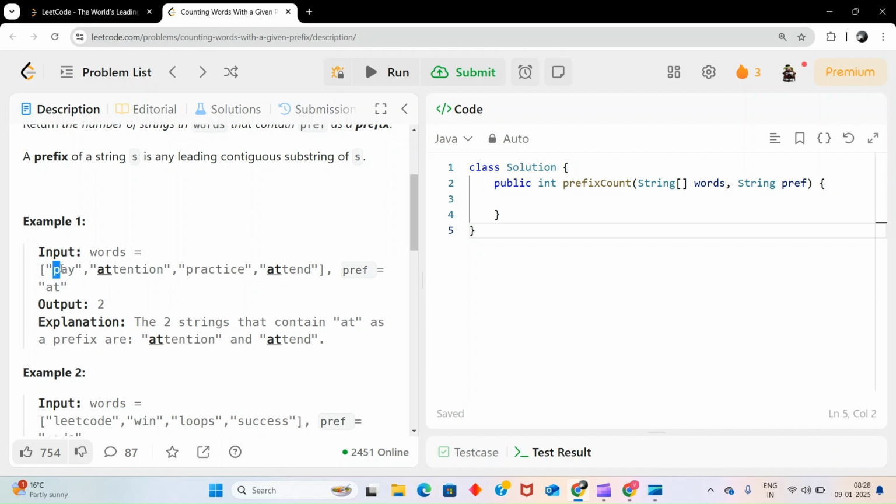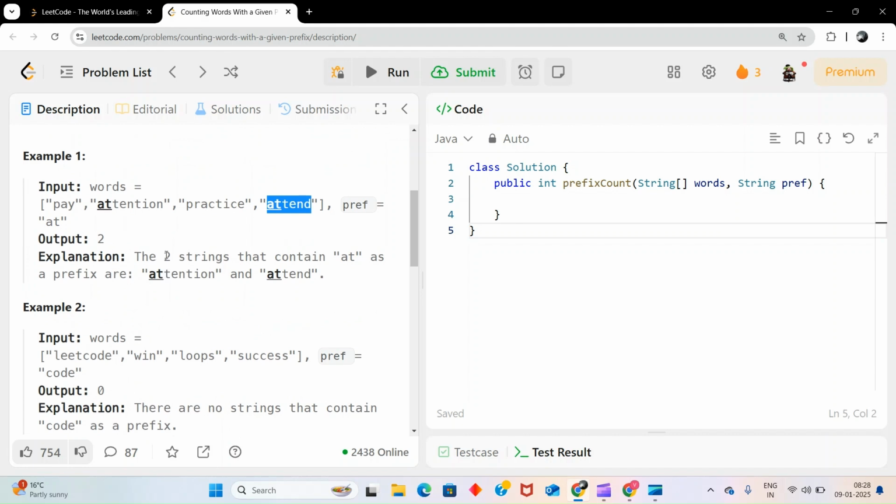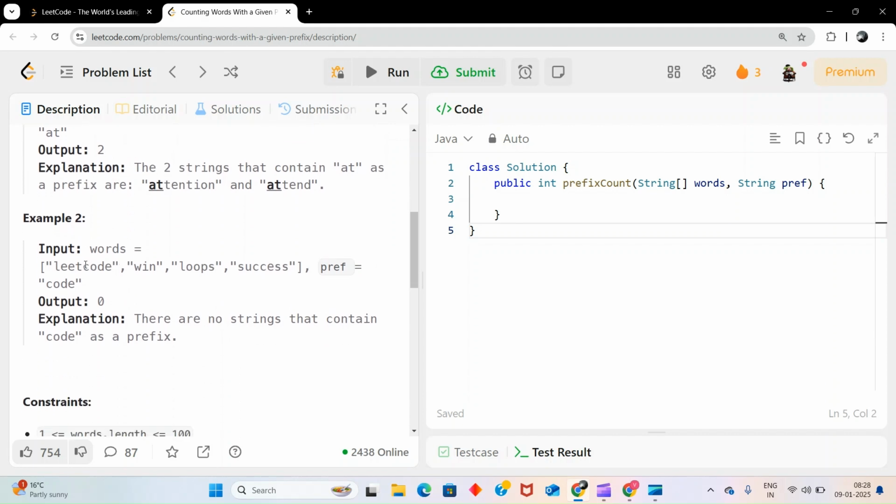If you check here, the at is not there in pay, so we will not count it. Here you can see it starts with this prefix, that is 1, and this also starts with the prefix, that is 2. So the output is 2. In the next example, pref is code, and there is no string which starts with code, which has the prefix code. So it is returning 0.